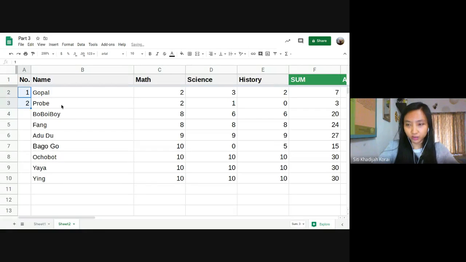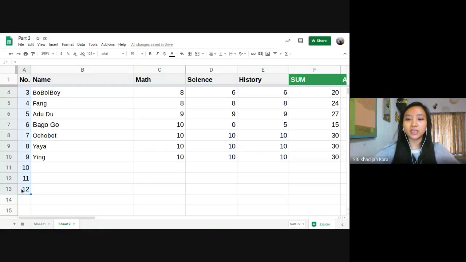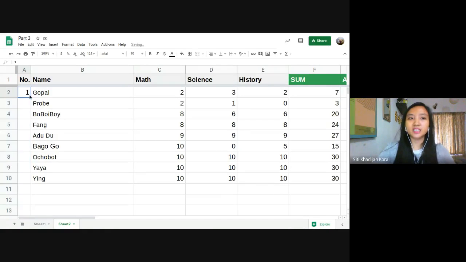I highlight these two, and only then bring the cursor here and drag it. Then it will come 1, 2, 3, 4, 5, because it reads them as a sequence. If you only choose one number, it will not read that as a sequence number. It does not understand it, so it will assume that you wish the system to copy the number. So if you drag it, it will copy 1, 1, 1, 1, 1.